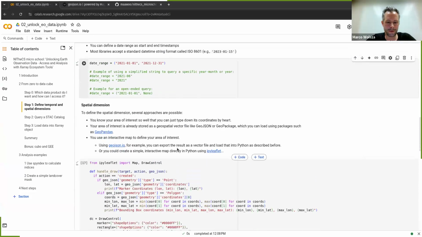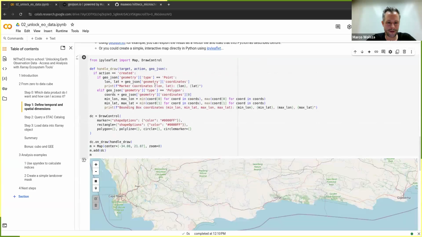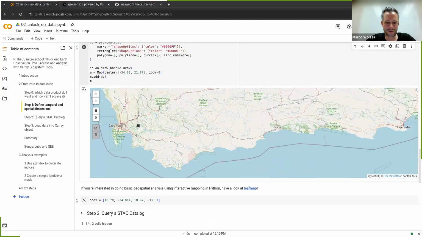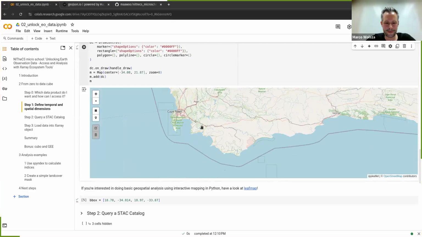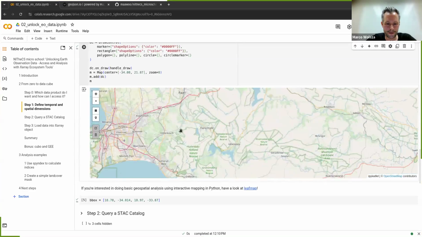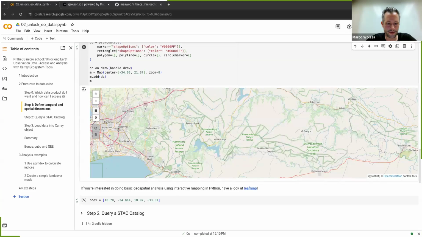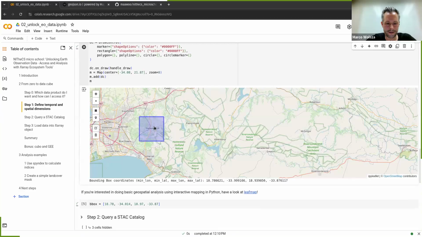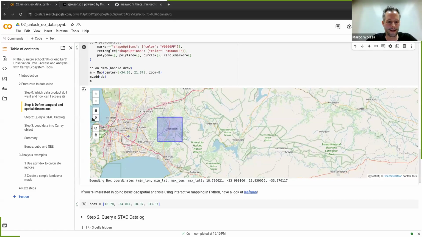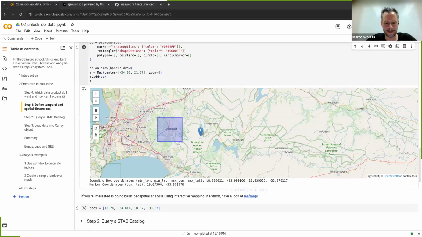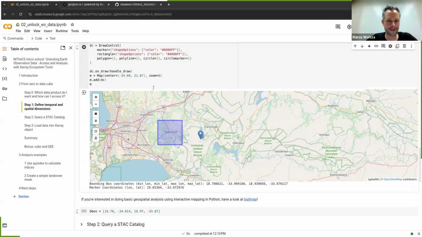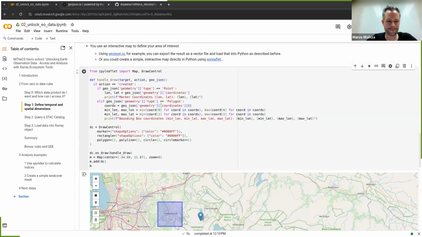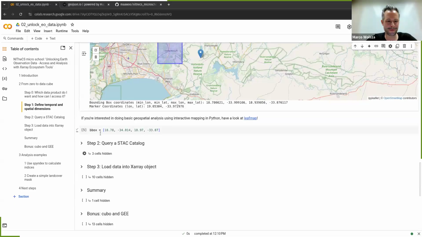Or you can also use an interactive map in Python. I have provided a small Python script that creates an interactive map here in the notebook. I can click around and, for example, select a rectangle around Stellenbosch, where I am right now, and it will print out the bounding box coordinates. These I can then use in the next steps to load the data that I want. Or I can click on a point, and it will also provide the coordinates. It's quite useful. It's a very small script, so hopefully it's also useful for you.